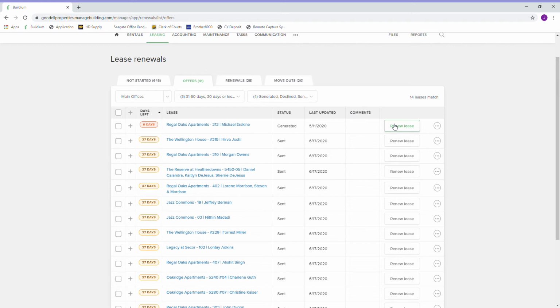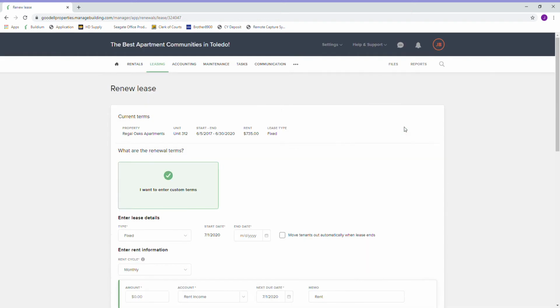Okay, so you want to make sure that you have your renewal offer letter in front of you, with the time that they wanted, whether it's 12-month, 6-month, or month-to-month. And you've got to make sure that you do know their security deposit, so you look those up ahead of time. So this one, Michael Erskine, he renewed for 12 months. I am going to click on Renew Lease.